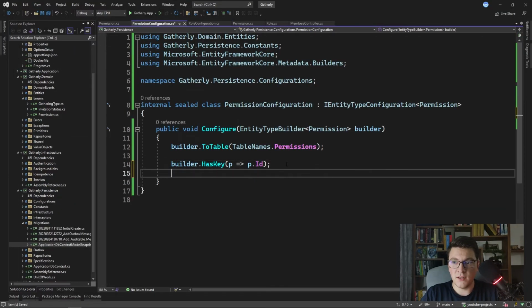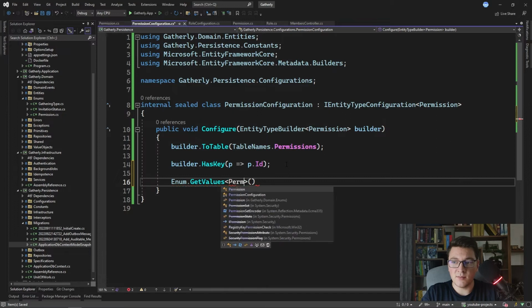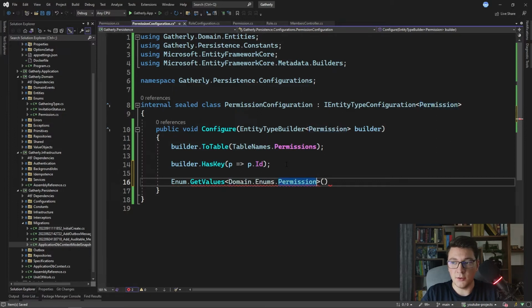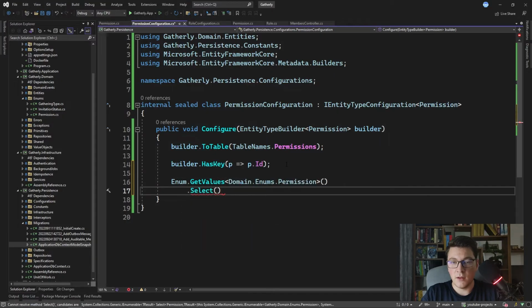So how we can do that is by accessing the Enum class, and we can call the GetValues method on it, and I can specify the Permission enum here, and I can get back all of the values of this enum, and then I can chain a call to Select, and for each value of the Permission enum I can create a new instance of the Permission entity. So let's go ahead and do that.